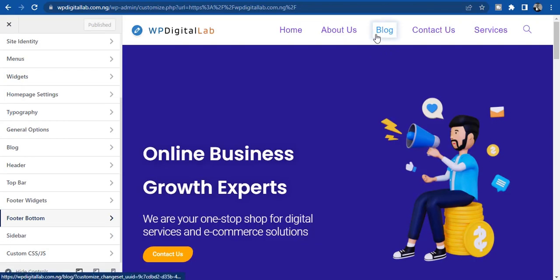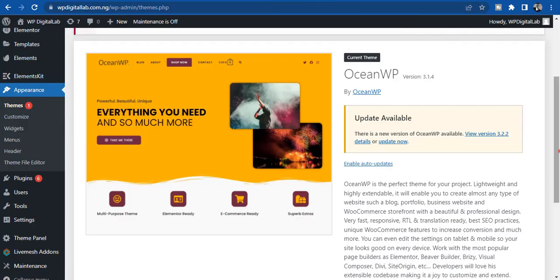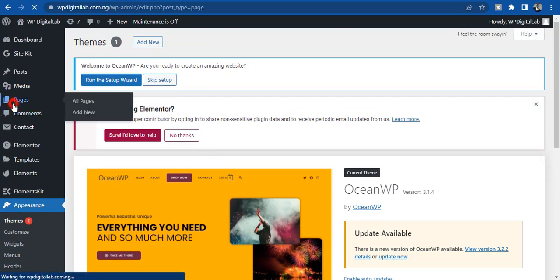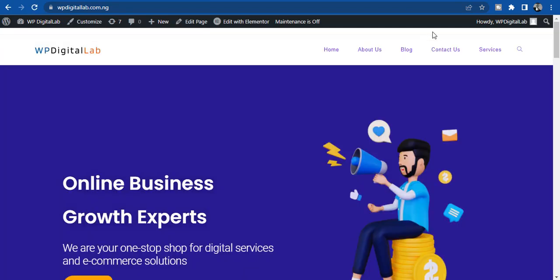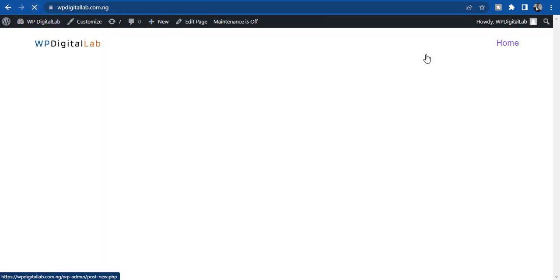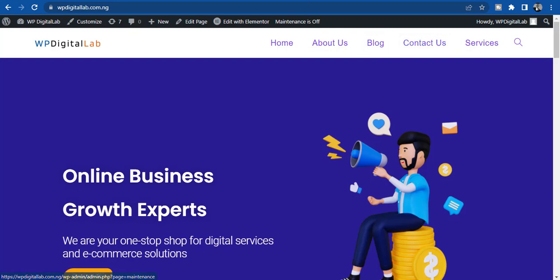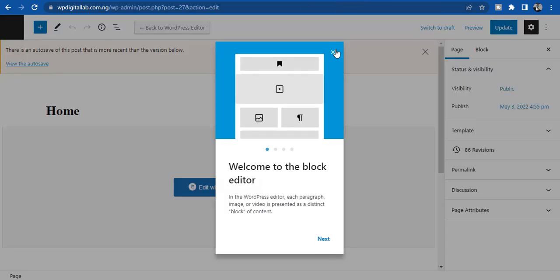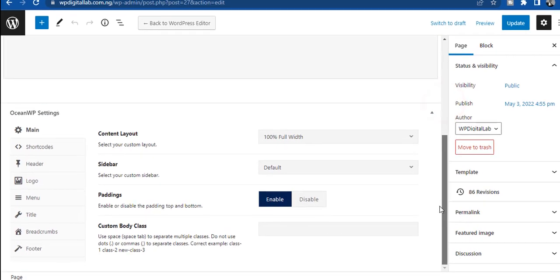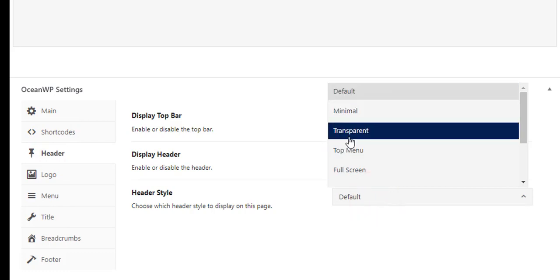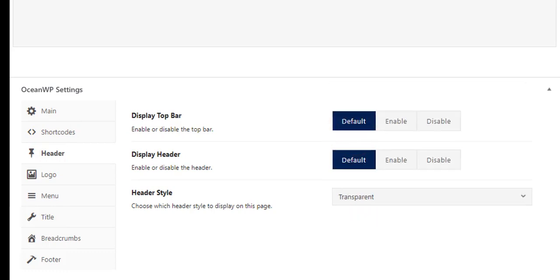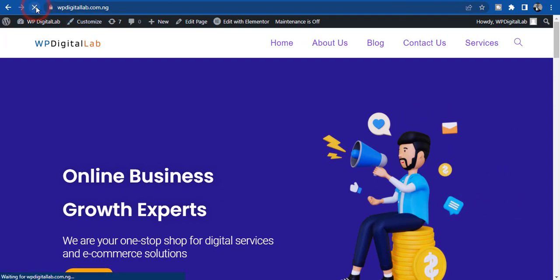Okay, let's see if we can do something for our menu here. If you want a transparent menu, let me see if I have time for that. I actually just want to show you the blog. Come to pages, come to home here, edit. I want to see how to get a transparent menu. Okay, I need to change this, but before I do that, I'm going to remove this. So here under header, you see this header style, make it transparent, update. I hope the effects will be visible.